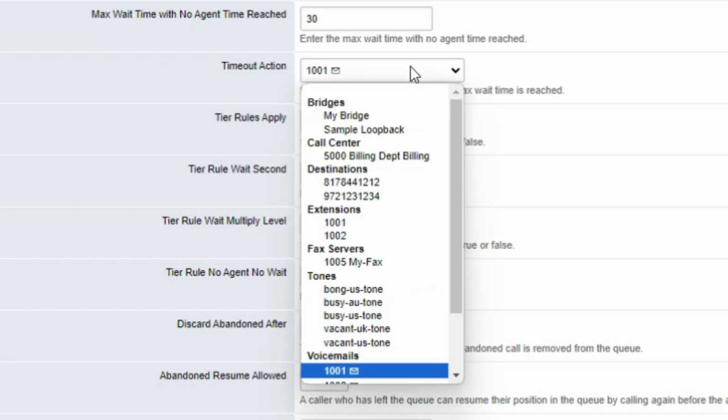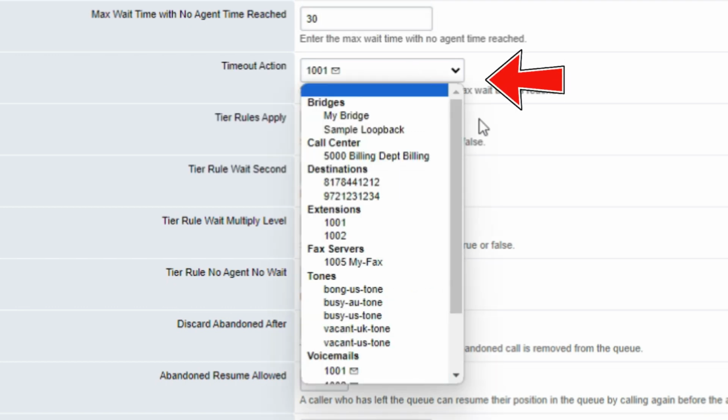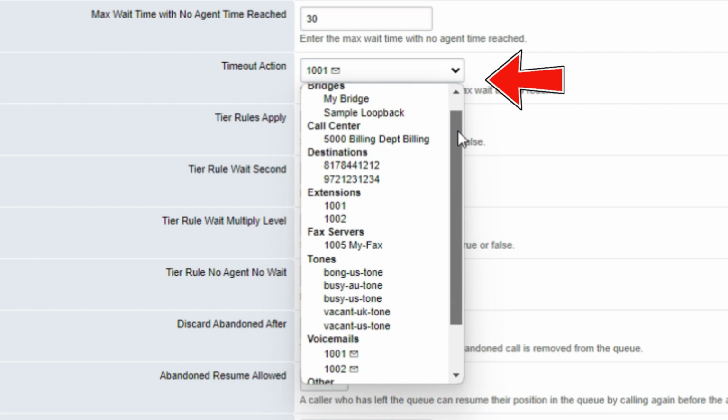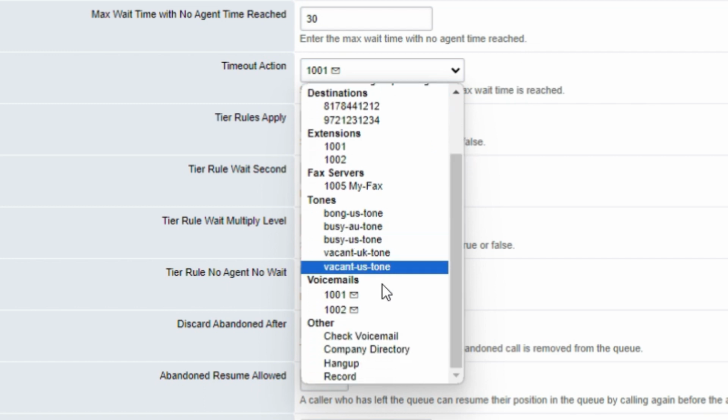Timeout action. This is the routing when a call exceeds the maximum wait time, whether due to no available agents or the queue being full. The action can be customized according to the needs of your organization. It can be transferred to another extension, voicemail, pre-recorded message, or simply hanging up the call.